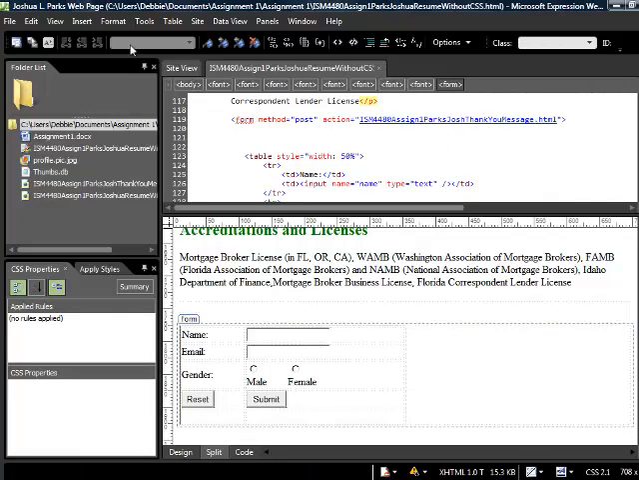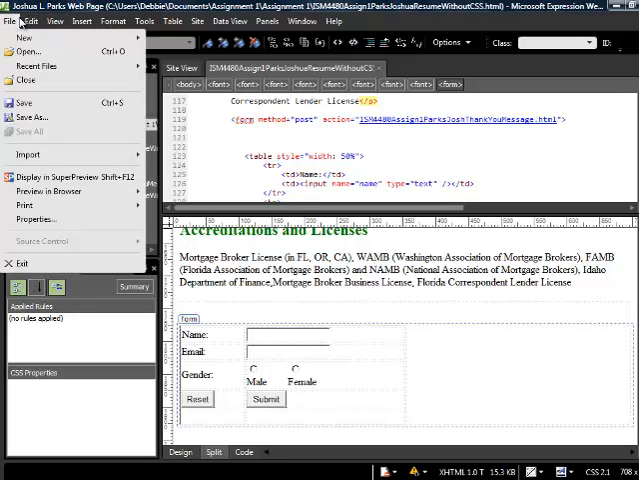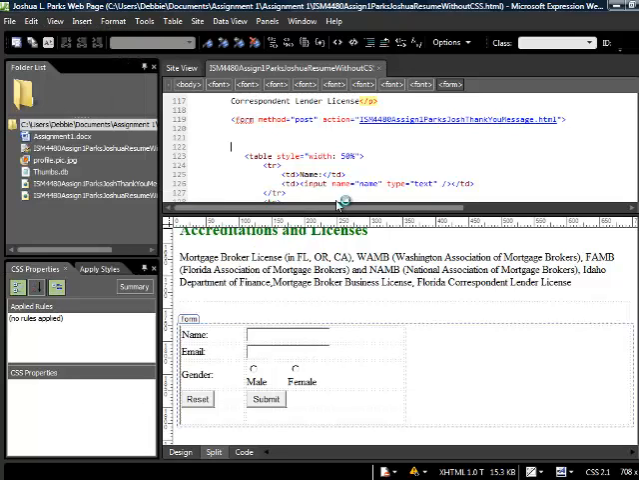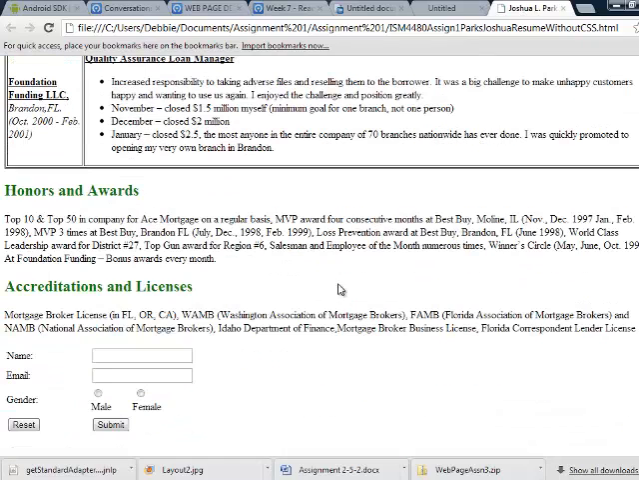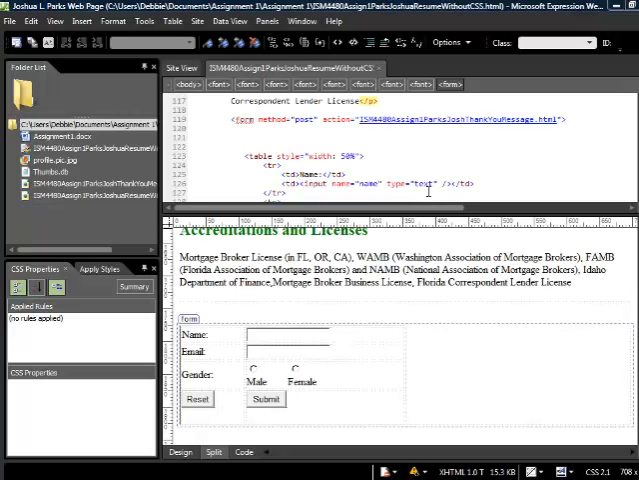So let's test this. Let's see. View, preview in browser, Chrome. Scroll down, and as you see, that does go to the next page that says thank you for visiting.